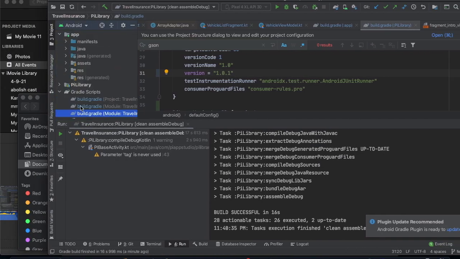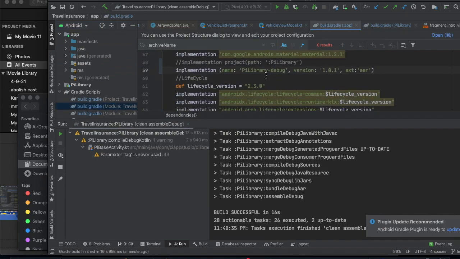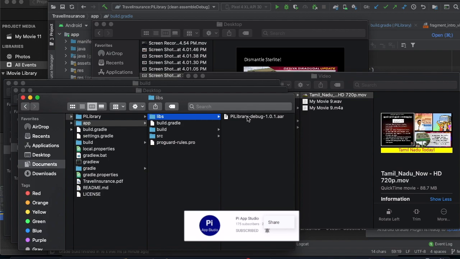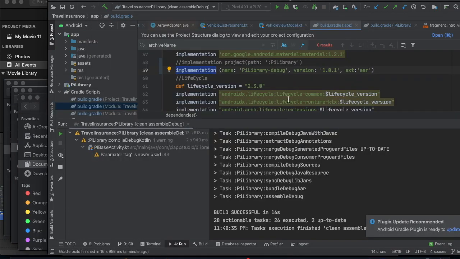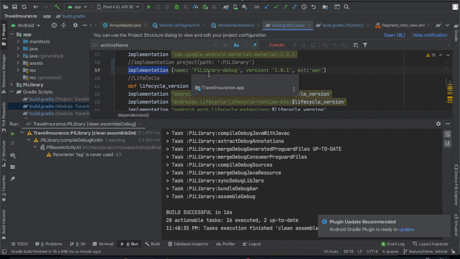So then you are done here. You just have to go to your app Gradle, that's the travel insurance app Gradle. Then I'm specifying implementation, and the name of the AAR, which is nothing but PyLibrary debug, and the version is 1.0.1 and the extension is AAR. That's it. Now if you run this application, it should work as it is, because instead of accessing through the project, we are just accessing it through the AAR file.